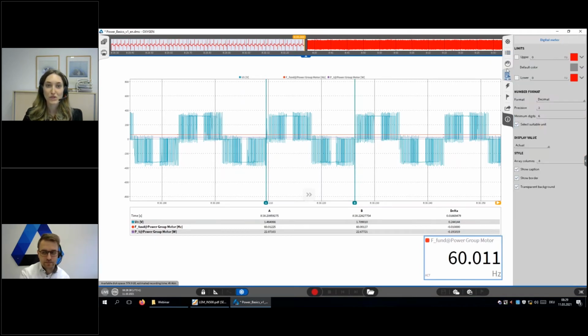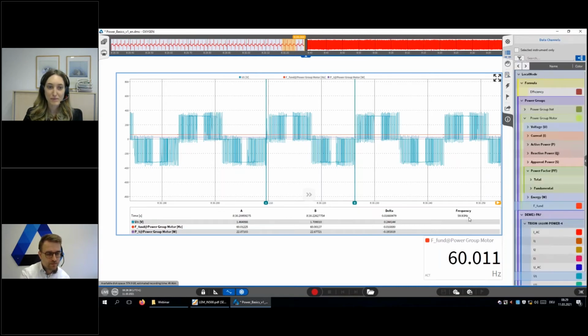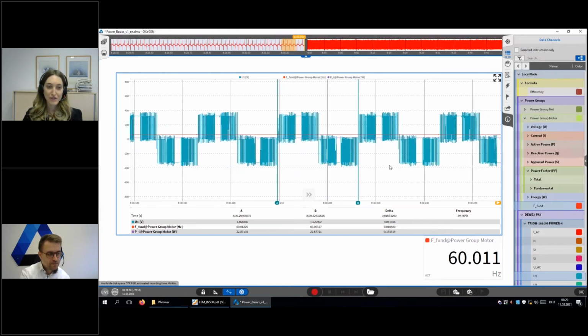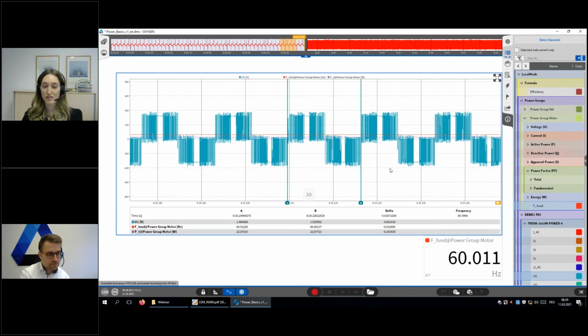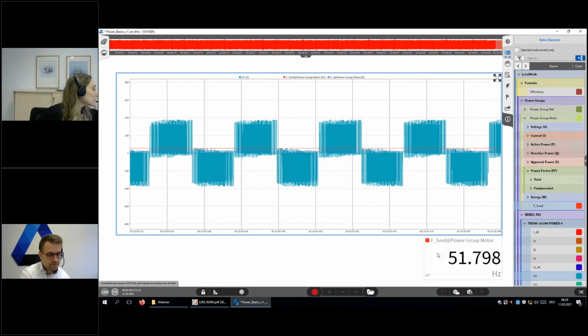I can also switch the frequency for the cursors, so you can see it a little bit better. So here are the 60 hertz. I can find it exactly. So that's the 60 hertz. If I change the frequency, of course, it will also change automatically. So I will just go to 50 hertz here.